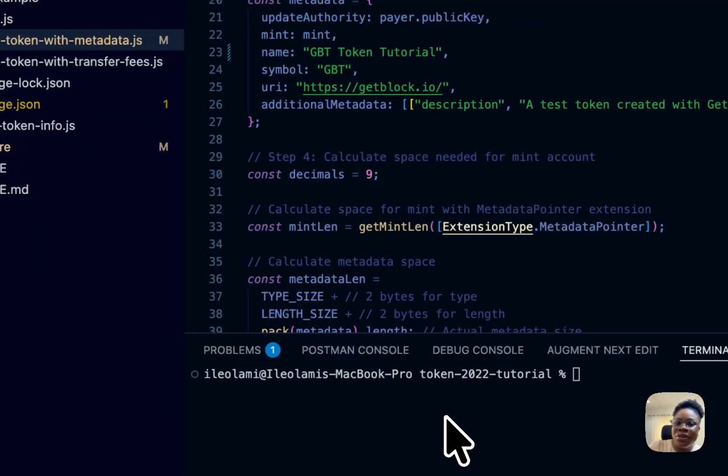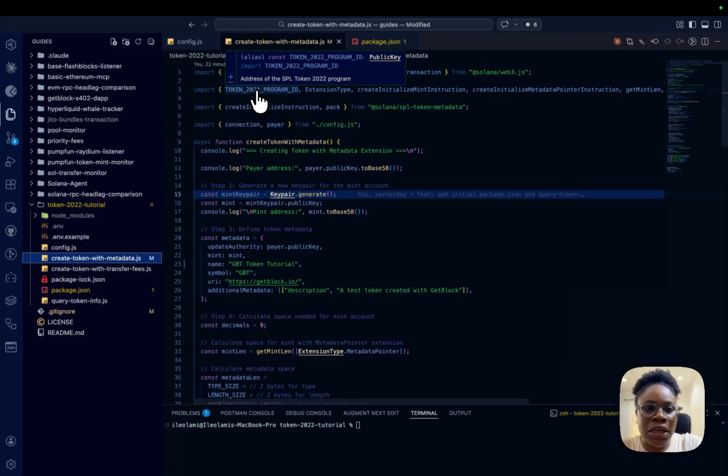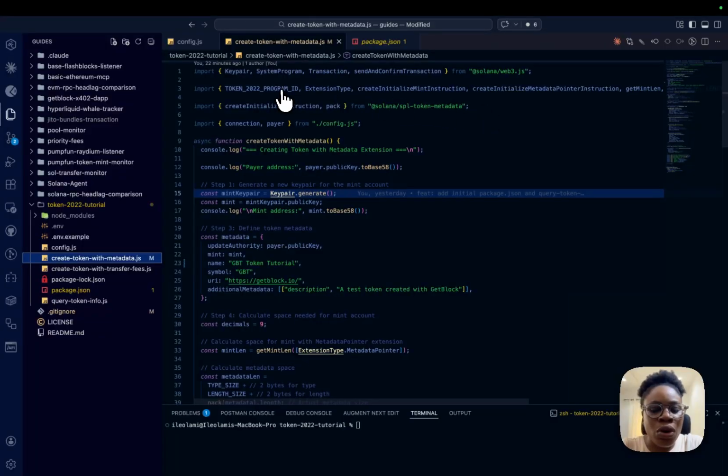So now that I've cloned the repository, I'm just going to explain how we were able to build this particular code. First, I import all the functions I need, and you can see here the Token 2022 program is already added to the Solana SPL token library. So I just have to call it, instead of creating a token program equal to the ID itself. I don't need to do that. Then createInitializeInstruction, the connection and the payer from our config file.